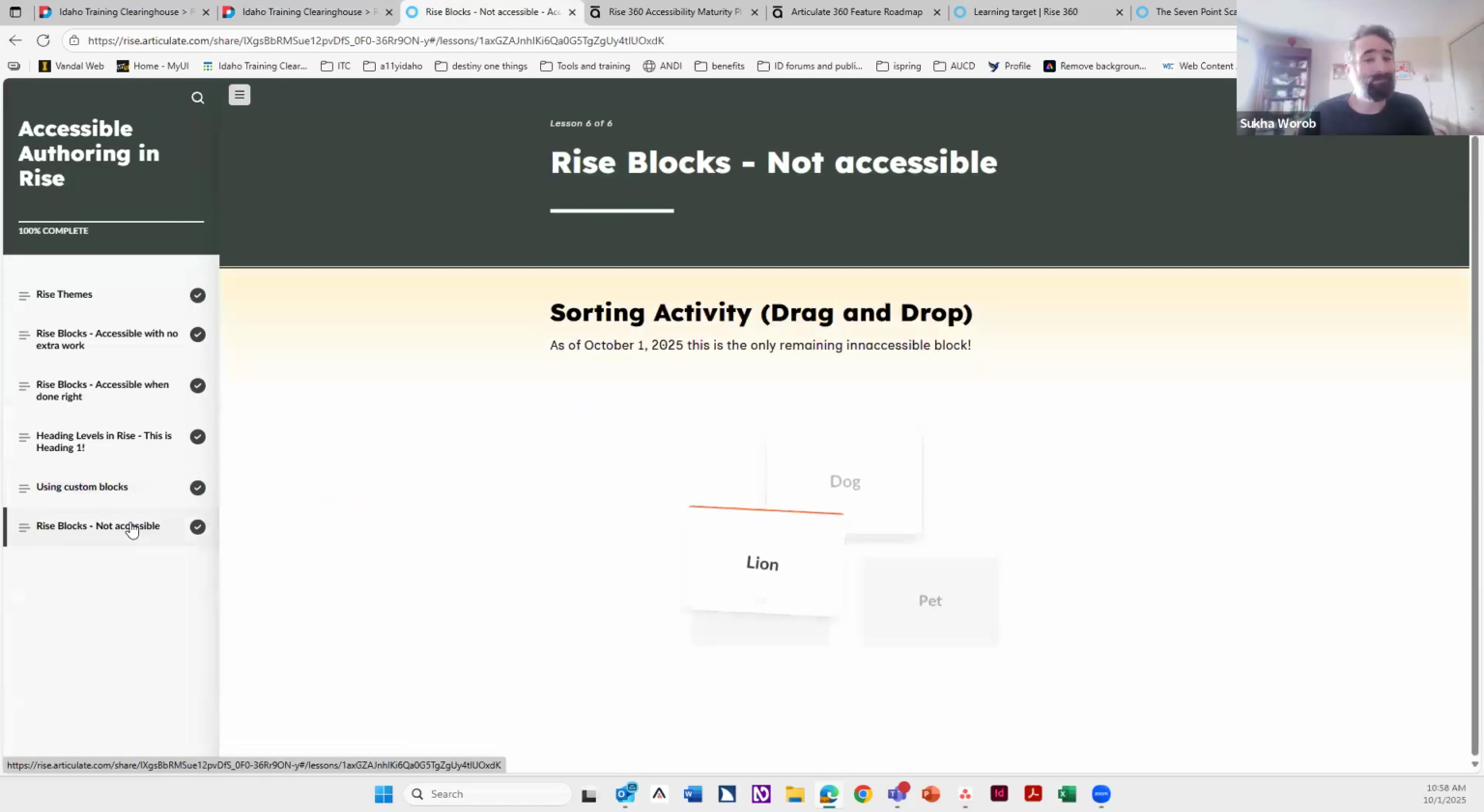Last one on here, sorting activity. That's the one that you still can't use, but it is on the roadmap.